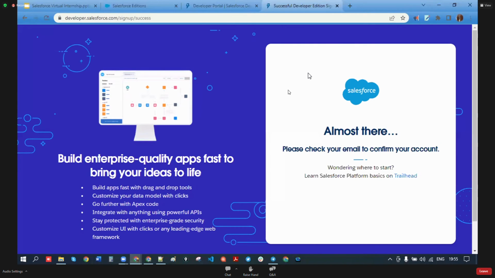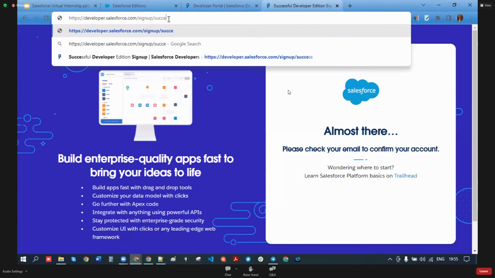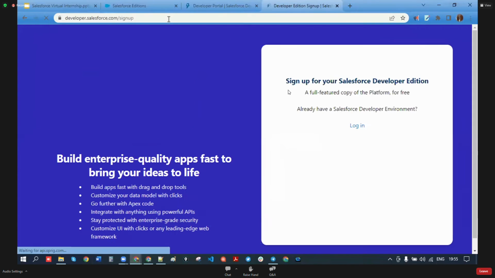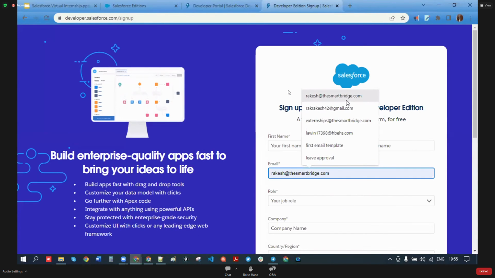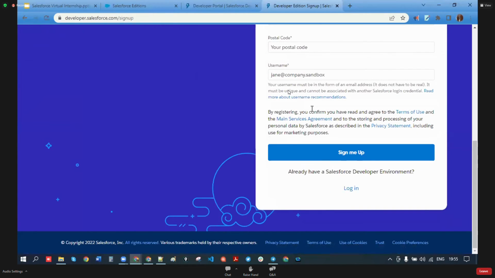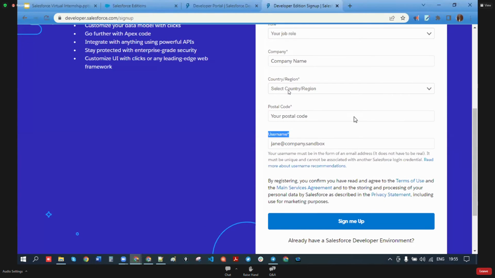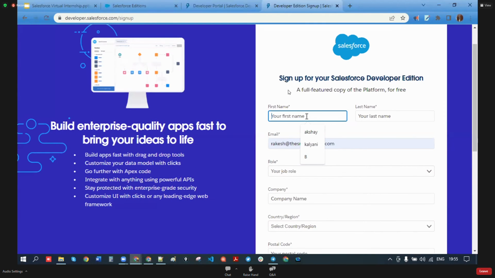Let's assume you have tried here, but you haven't got any confirmation. What are you going to do? Just go to the link once again and enter all the details. Enter the same email ID, but the username you enter here should be different. Let me try once again for your case.